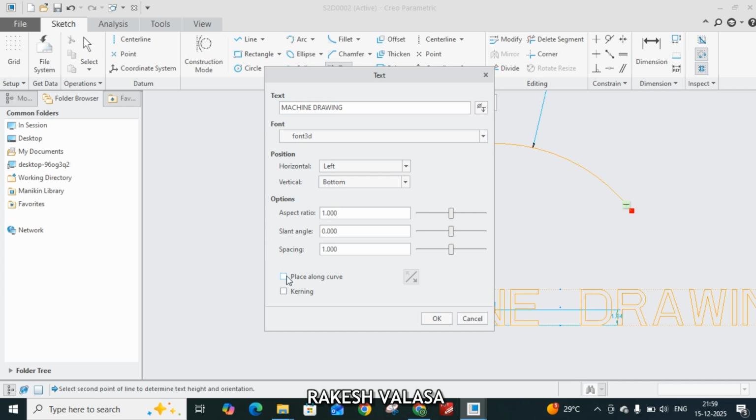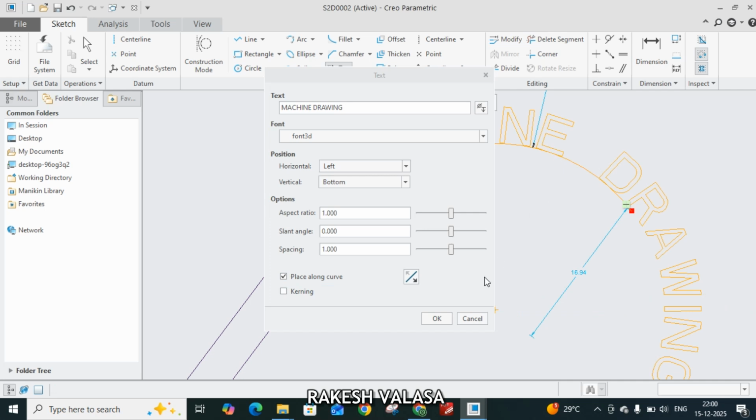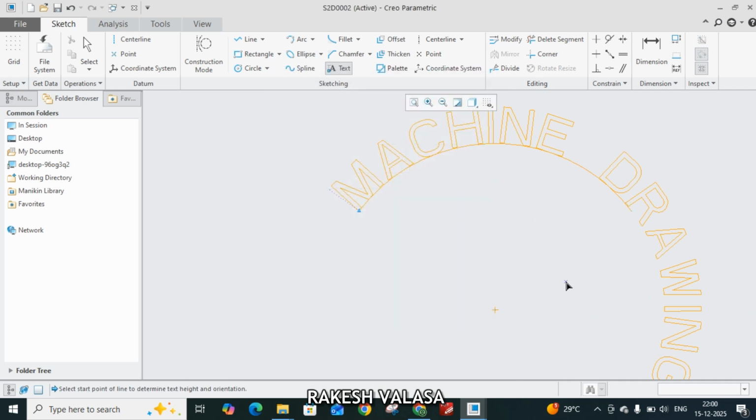Now I'm selecting place along the curve. When you choose this option, immediately you can select this curve, then click on OK. You can see here this text is converted to the curve path. Okay, this is the way you can give text in Creo Parametric.